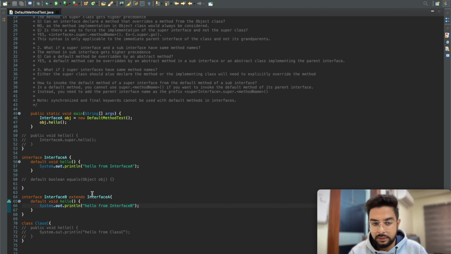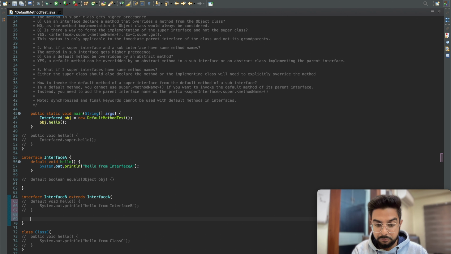But what if I make the hello method in interface B abstract? What would the compiler do then? I mean, can I override a default method with an abstract method? Is that possible? So yes, that is very well possible. You can override a default method with an abstract method, and then the default method would not be considered. So if I just override the hello method from interface A by an abstract method hello in interface B, then let's see what happens. The compiler is throwing us an error.